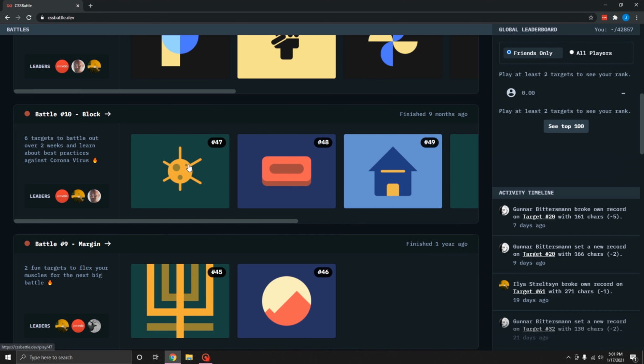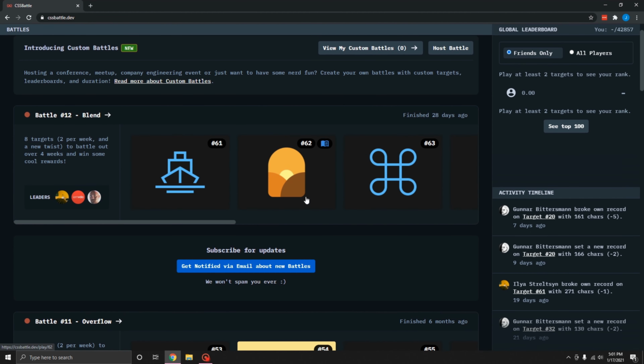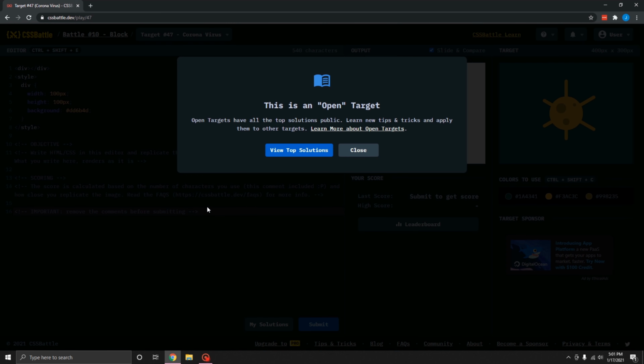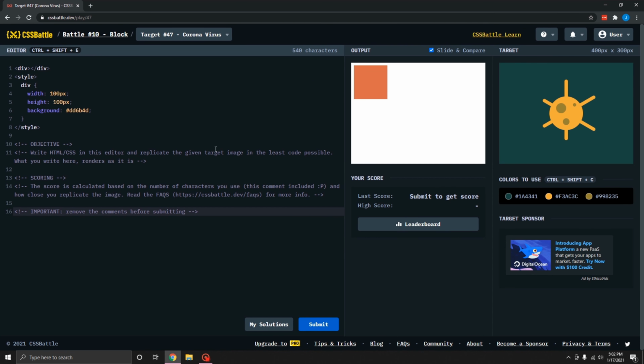I wanted to try this one here. This one looked kind of fun. Maybe this one looks like it might be kind of fun too. Let's see what we got to do here. This is an open target. Open targets have all the top solutions public. Learn new tips and tricks and apply them to other targets. Nah, we don't want to. We want to start from scratch.